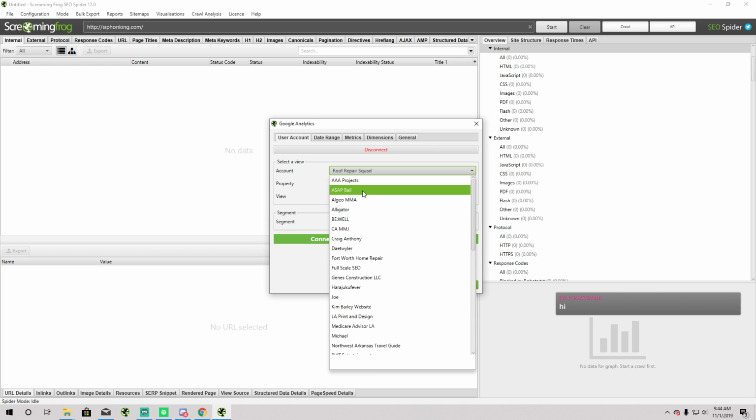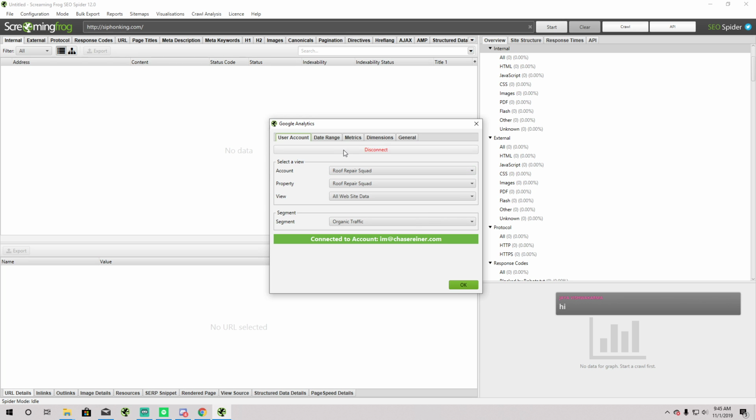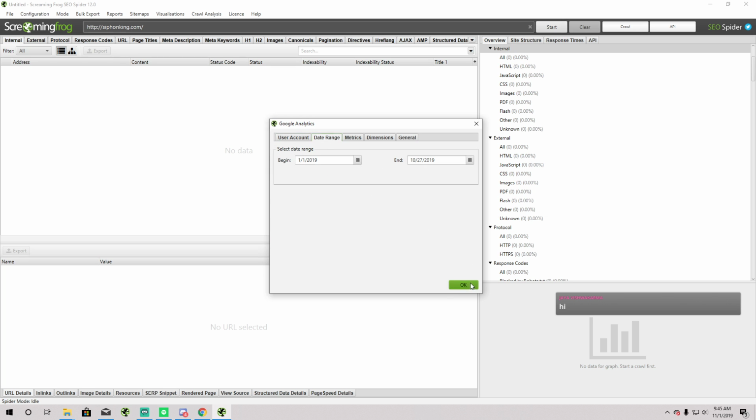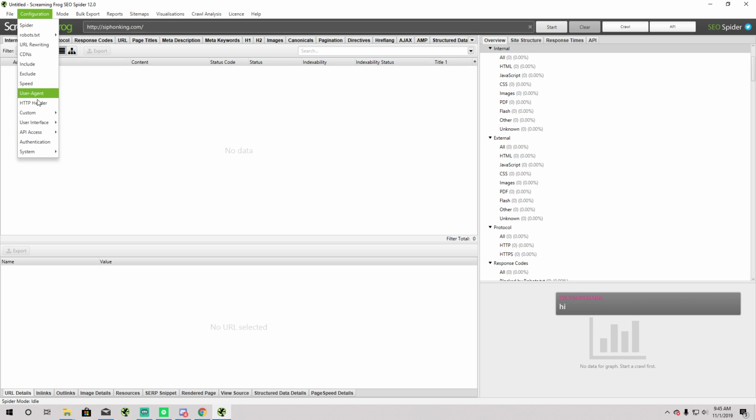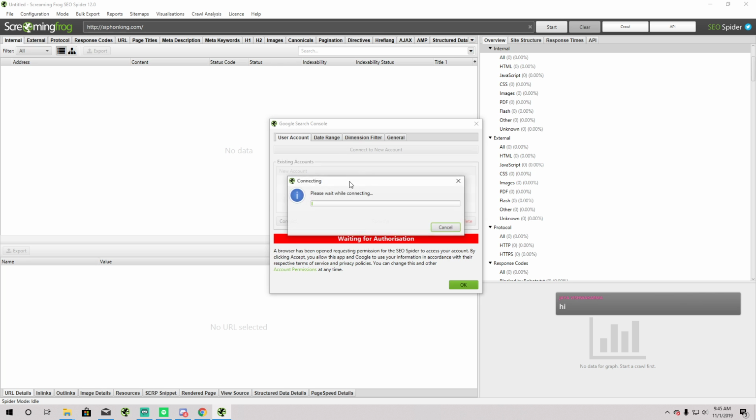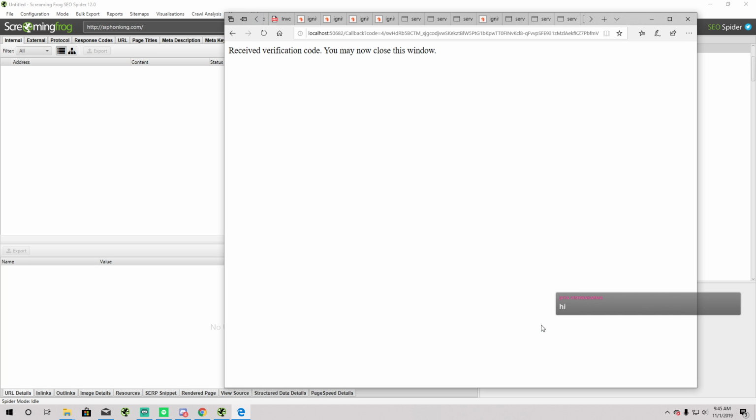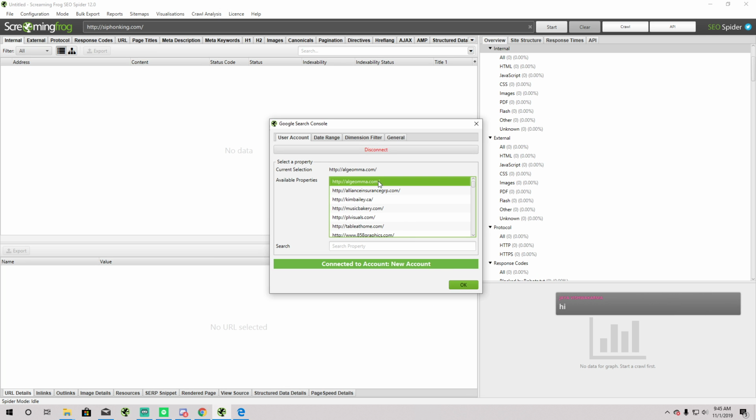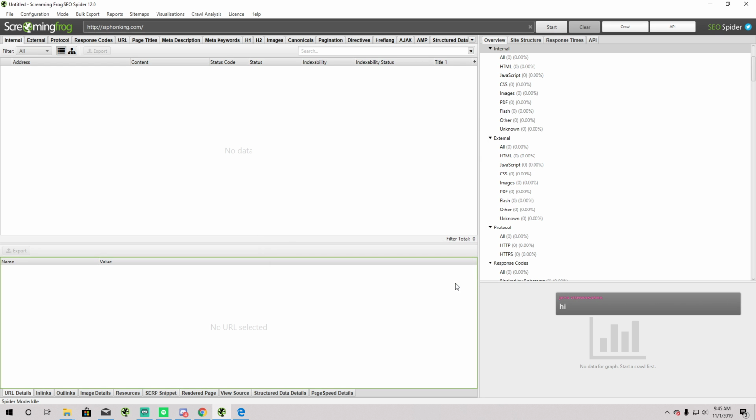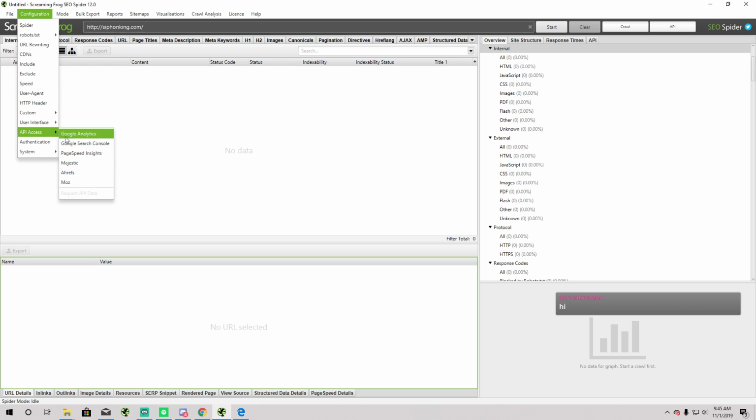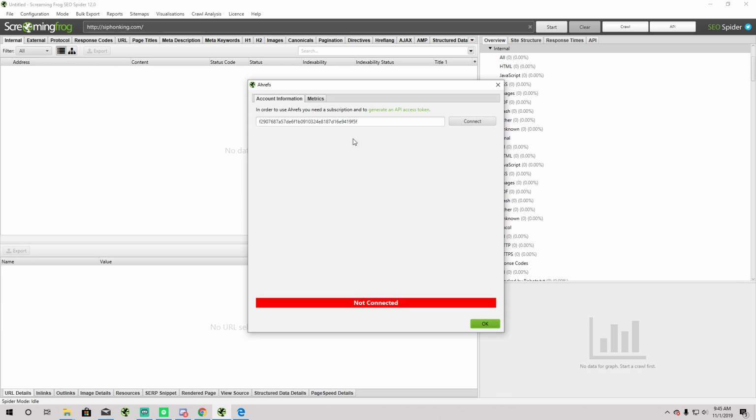So for me, I'll just do this is the client, date range. We're going to do it by the last year. Configuration again. We'll go Search Console, connect the right account, allow. Find the client, and then we'll do Ahrefs, connect the API.